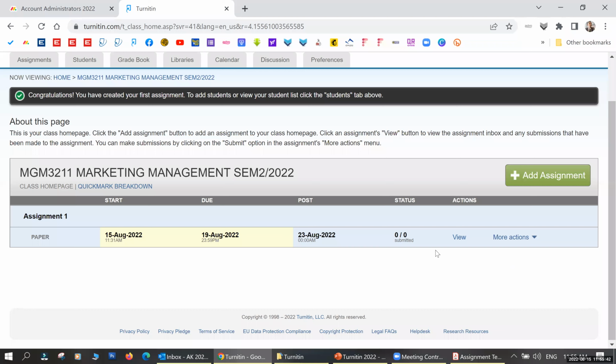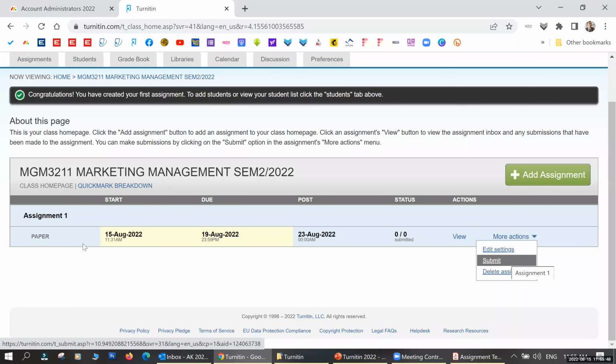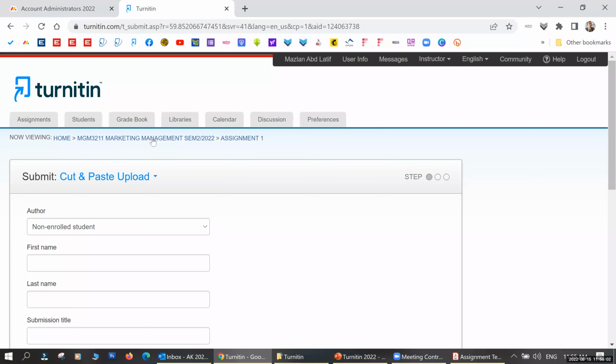From here, you can submit paper because there is a submit file button here. I will show you how to submit paper after this because this interface is the same as a student's. I will cover it during the students part. Any questions, ladies, gentlemen, for the assignment settings, assignment creation?